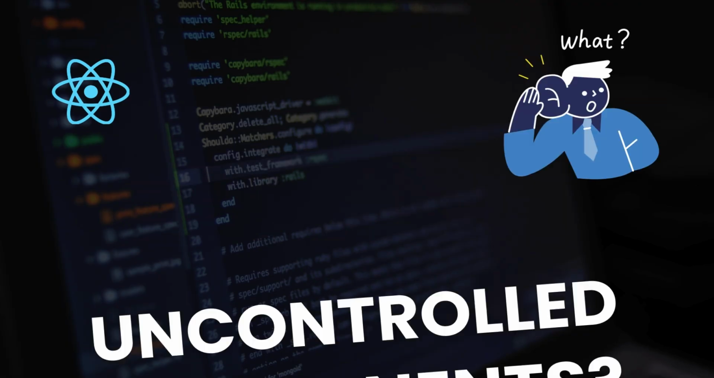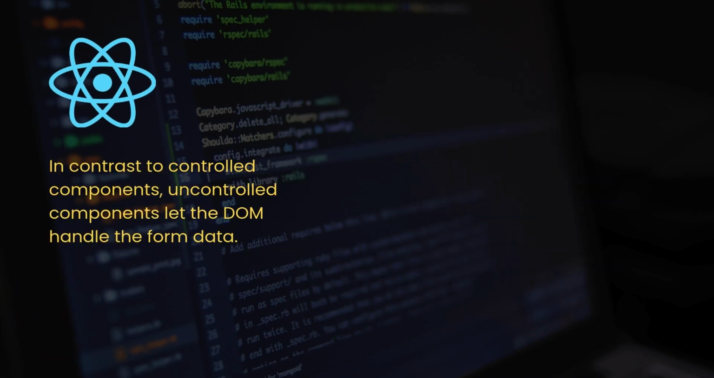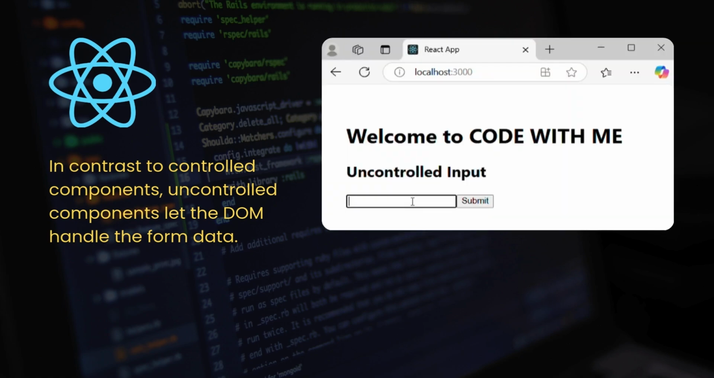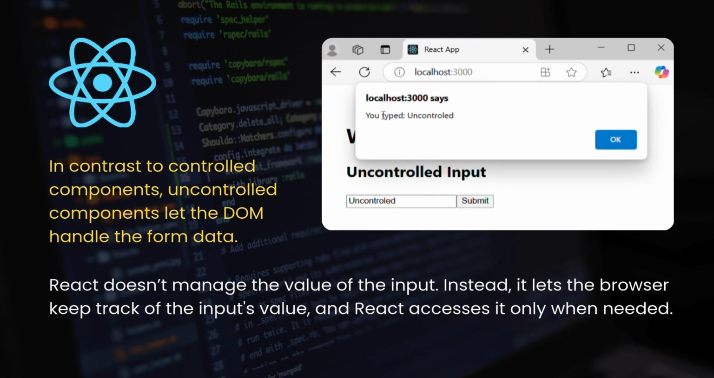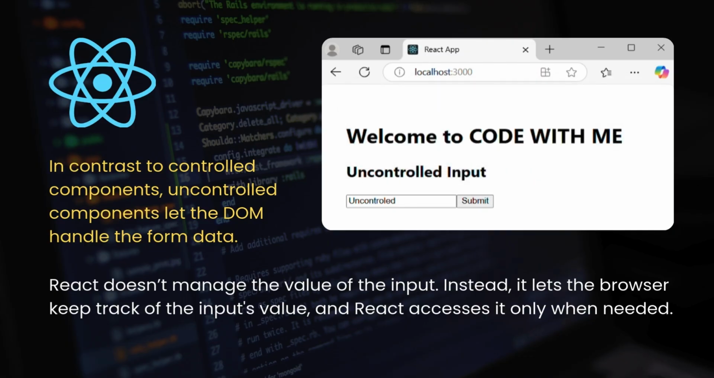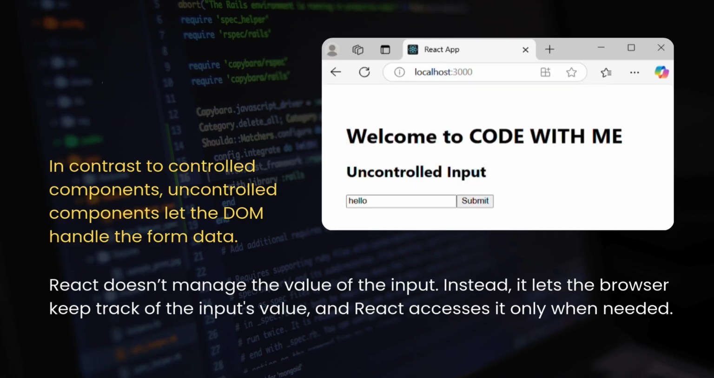What are uncontrolled components? Now let's talk about uncontrolled components. In contrast to controlled components, uncontrolled components let the DOM handle the form data. React doesn't manage the value of the input. Instead, it lets the browser keep track of the input's value, and React accesses it only when needed. Think of it like this: React says, "I won't control that input field, the browser will." Example of an uncontrolled component.